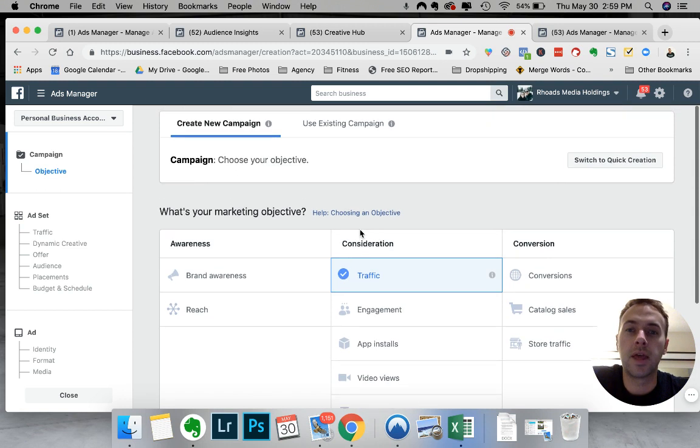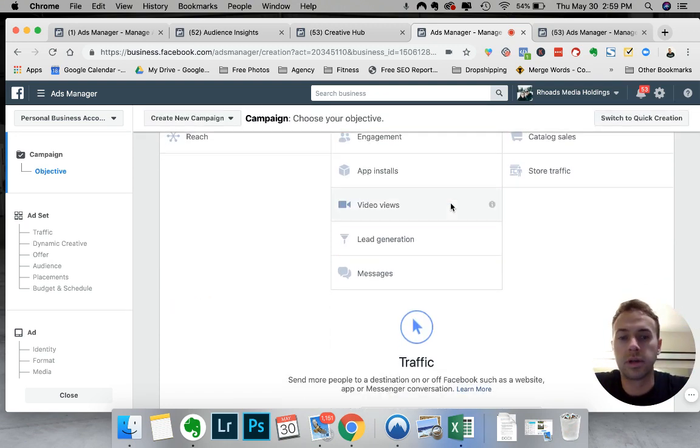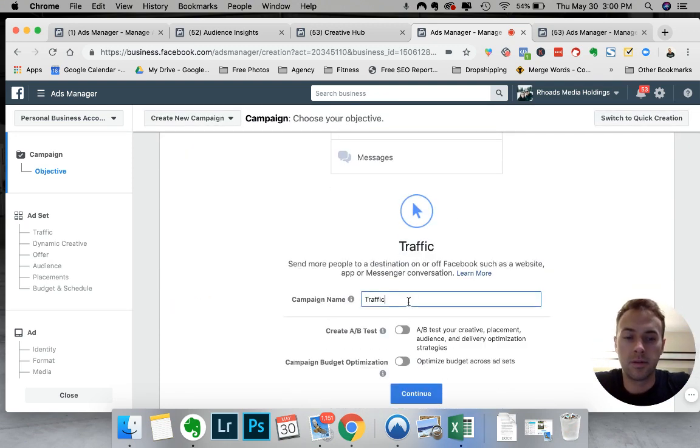Now this is in your campaign level. So there's campaign, an ad set, and an ad. So within every campaign, there's multiple ad sets, and within every ad set, there can be multiple ads. So you can see how that umbrella breaks down. So we're going to name this just test.